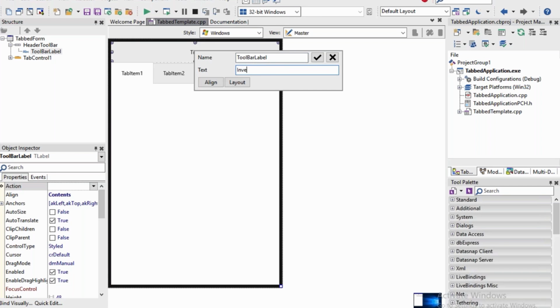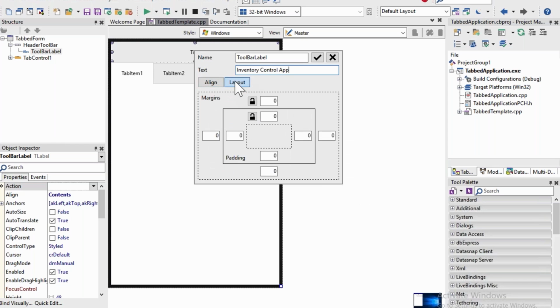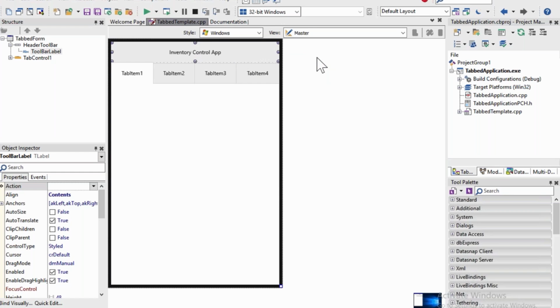This will become my inventory control app. And you can also change the alignment and the layout of the control or the form also from this quick edit menu. So as we see here by the quick edit, I was able to change the text of the toolbar. So the productivity advantage here is, instead of having to go from the form to the object inspector to make the changes, I can stay in the form, right click, quick edit.